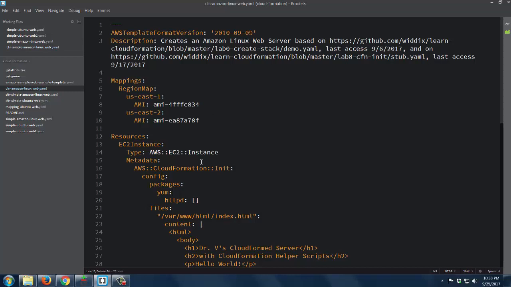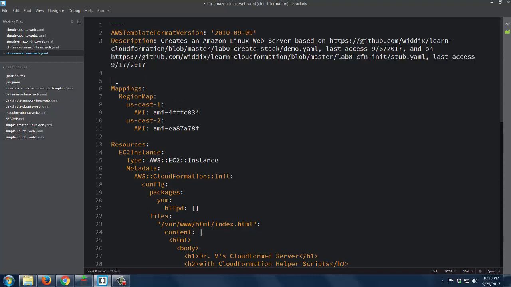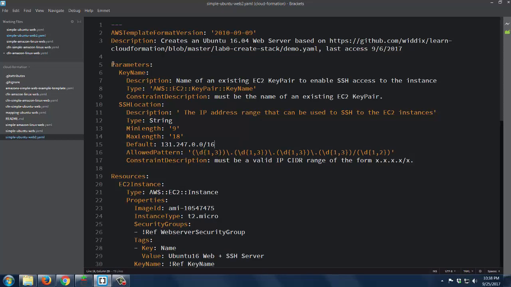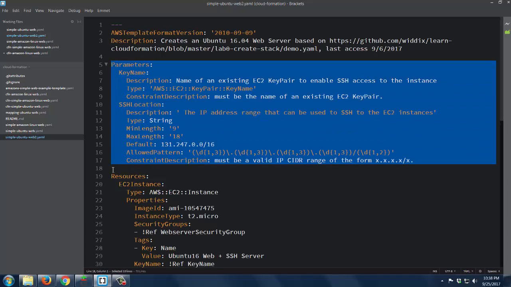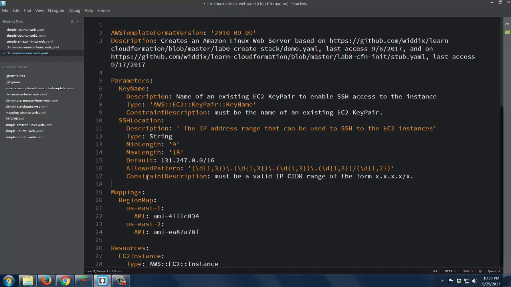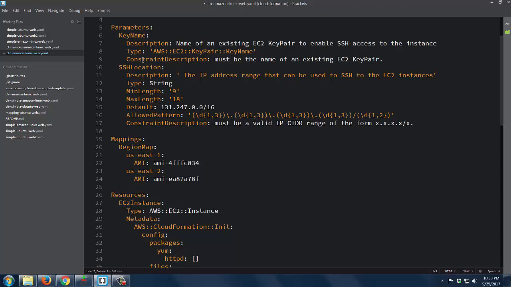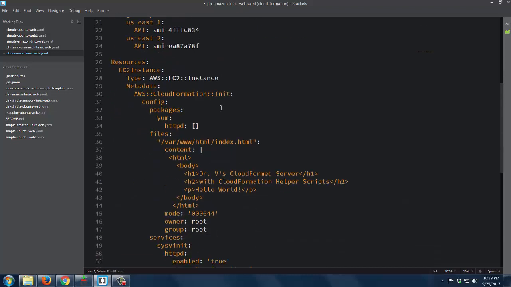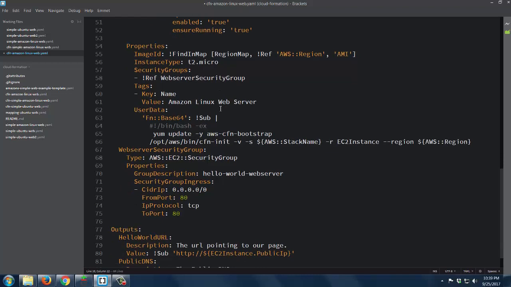The first thing that I want to do is set up a parameters section here, pretty much like what we were doing in some of these other ones. A good one would be this one here, one of the Ubuntu ones. Let me grab these parameters and paste those in. Then we'll plug those in at the appropriate spots. So we have the key name, the key pair that we're using, and SSH location.